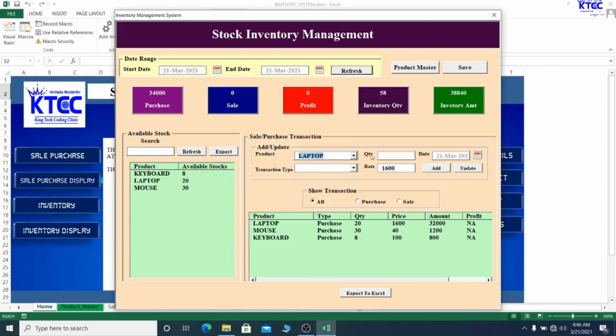So we just choose a laptop. In a day, how many have you sold? 5 laptops, right? Transaction is sale, so we just add that. So we have this updated accordingly. On the sale of just 5 laptops, you had 100,000 Ghana cedis profit. So let's try selling another item. Let's say mouse. How many pieces have you sold in a day? So let's say 10. Transaction is sale.